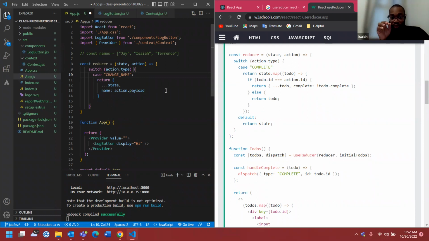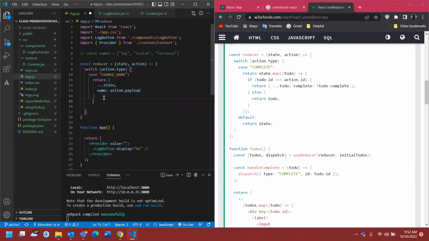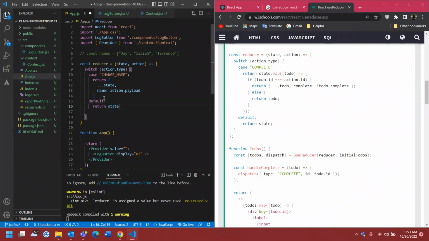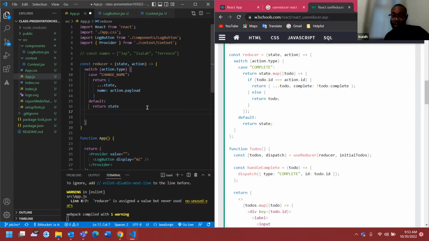So whenever we do change name, it's going to hit this case, and then it's going to return the state that was already there, and then it's going to say name is the payload, whatever you pass in as the payload from the action. And there's one more piece missing from this switch statement. I know I'm missing a default value. Default. And do I need that? That's everything for this. So we set up a reducer. Obviously we can put a whole bunch of other cases, but just for demonstration purposes, we just got the one action right here, which is change name.